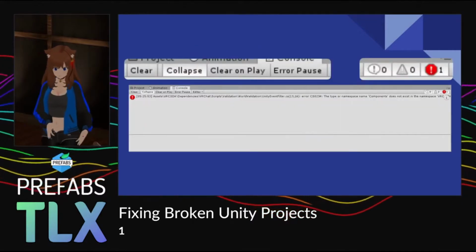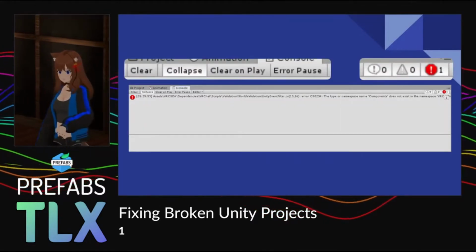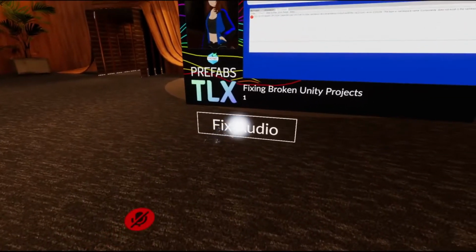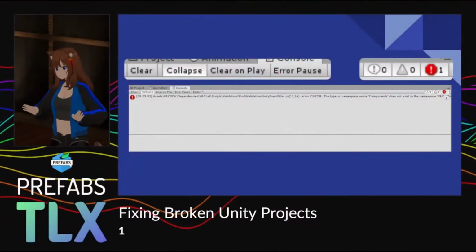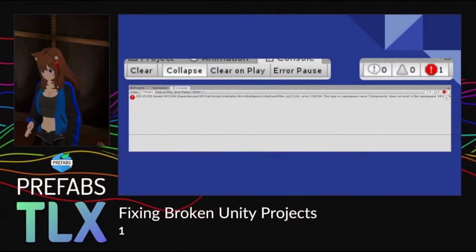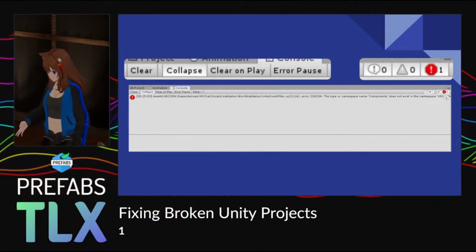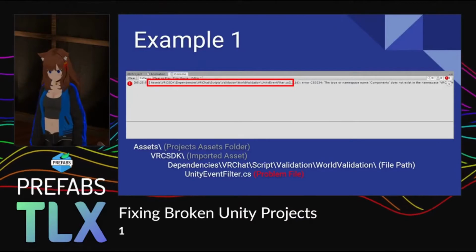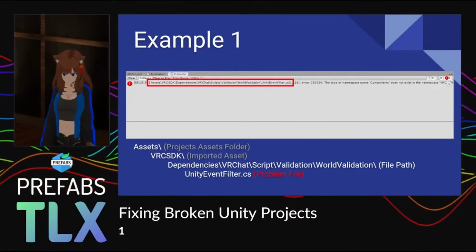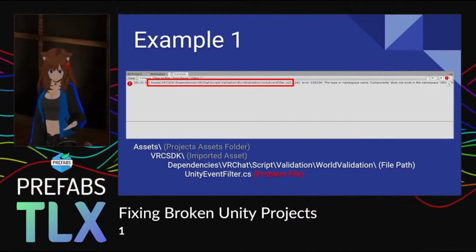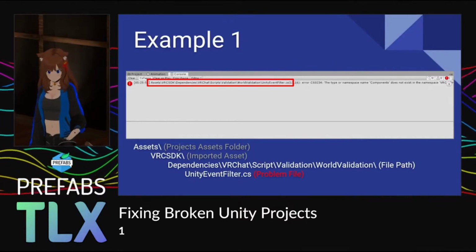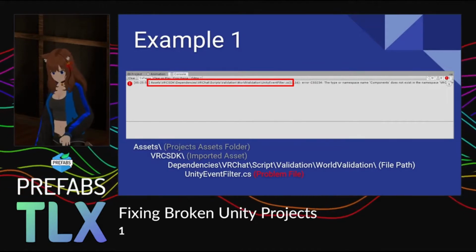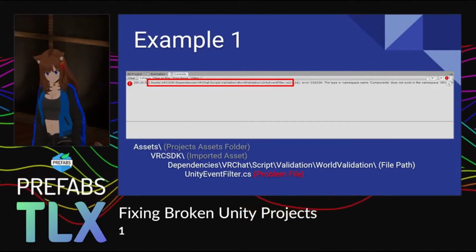But now, we go back to our original console. And now we've enabled collapse, we've enabled errors to be visible. We have one message left, and this is the actual problem we need to solve. And when it comes down to reading the actual errors, it's good to break them down. Like here we see the problem file is in our assets, it's inside the VRC SDK, and the file itself is right there.